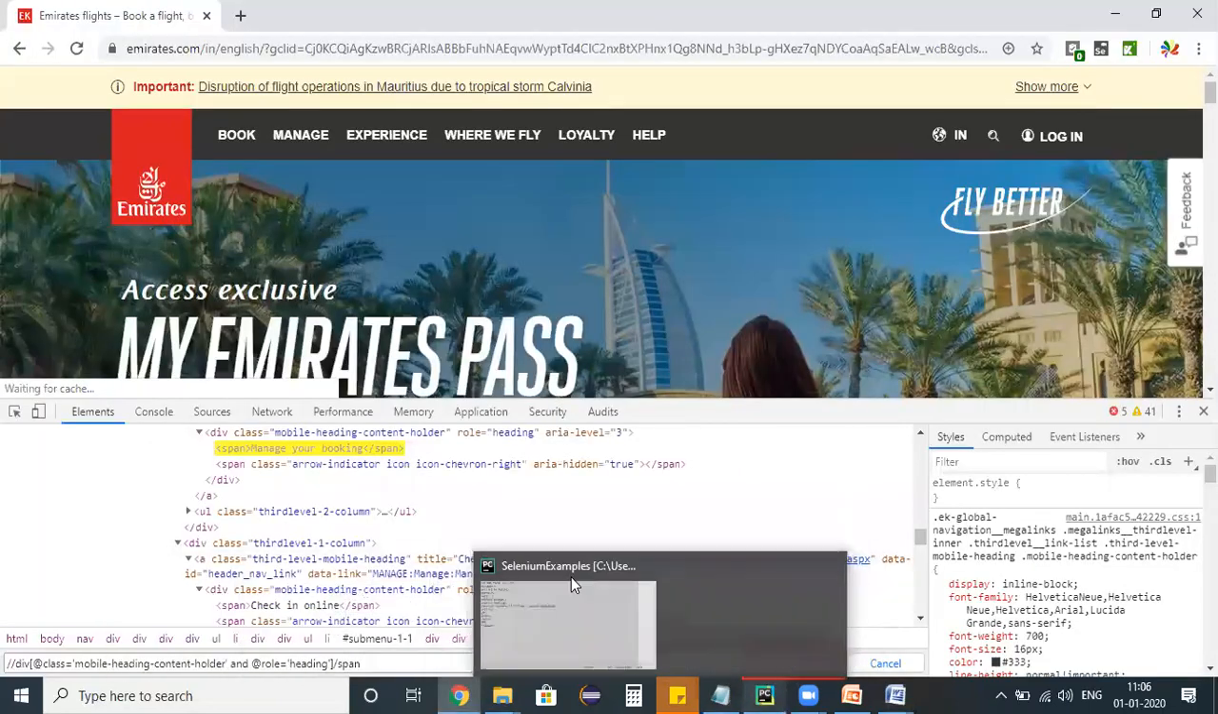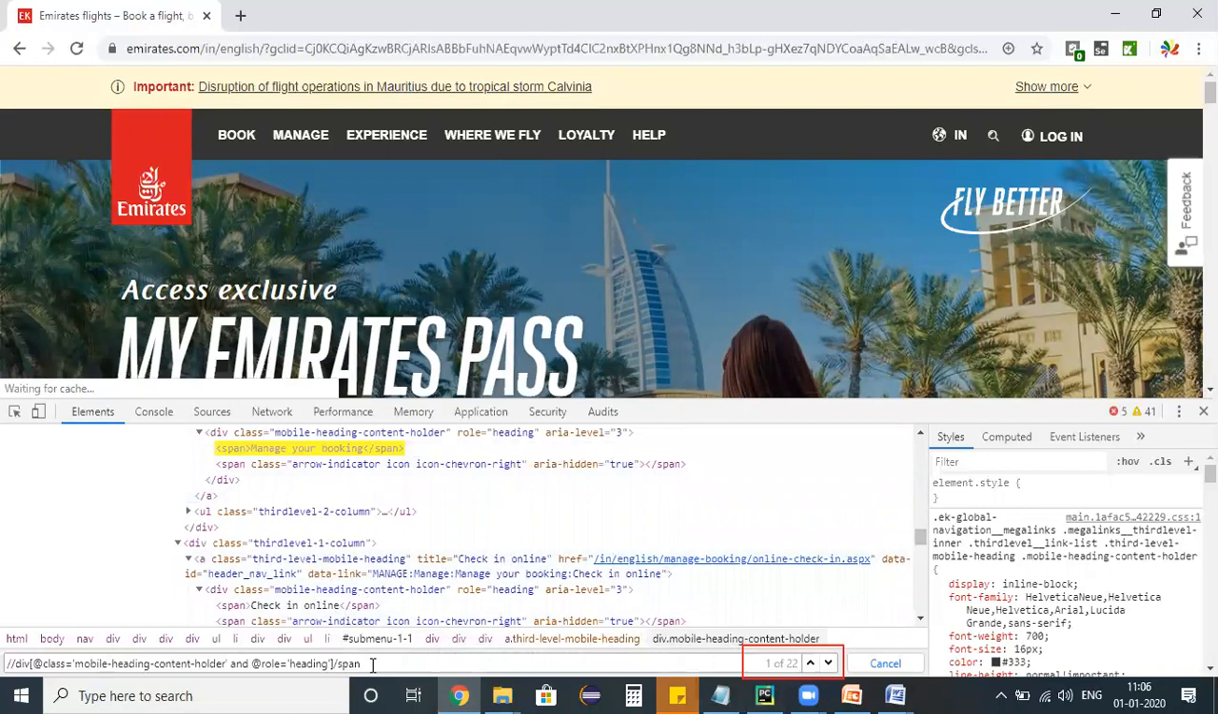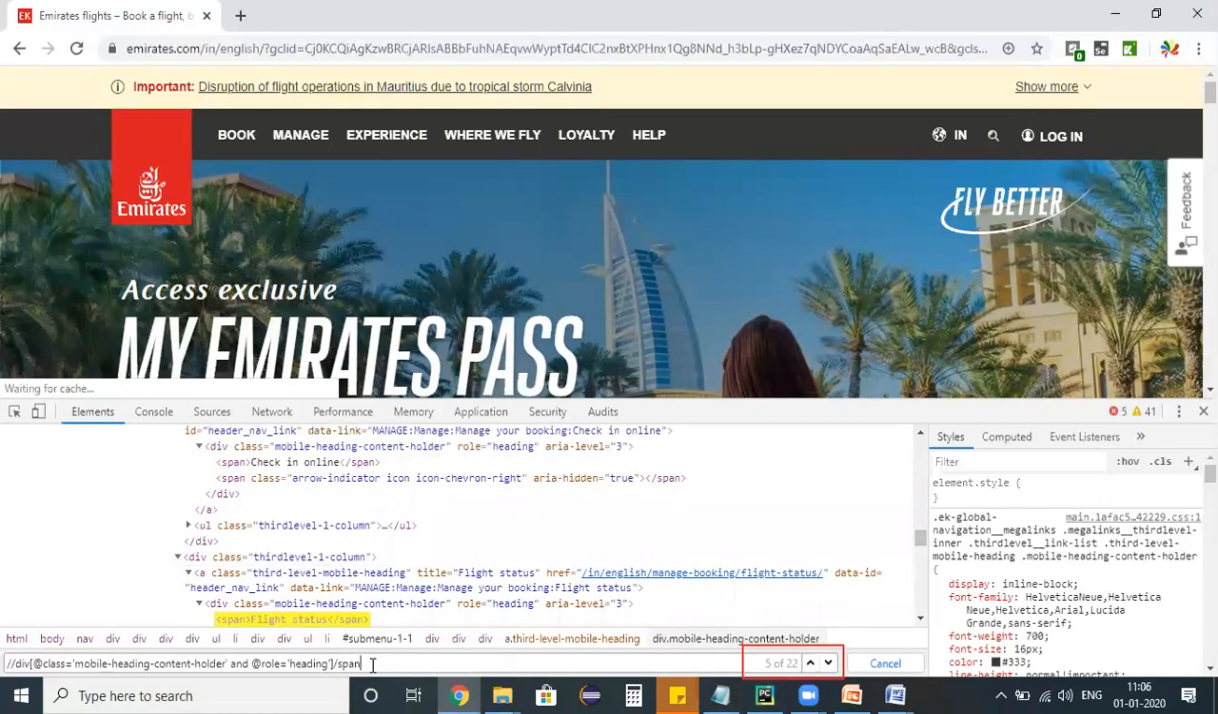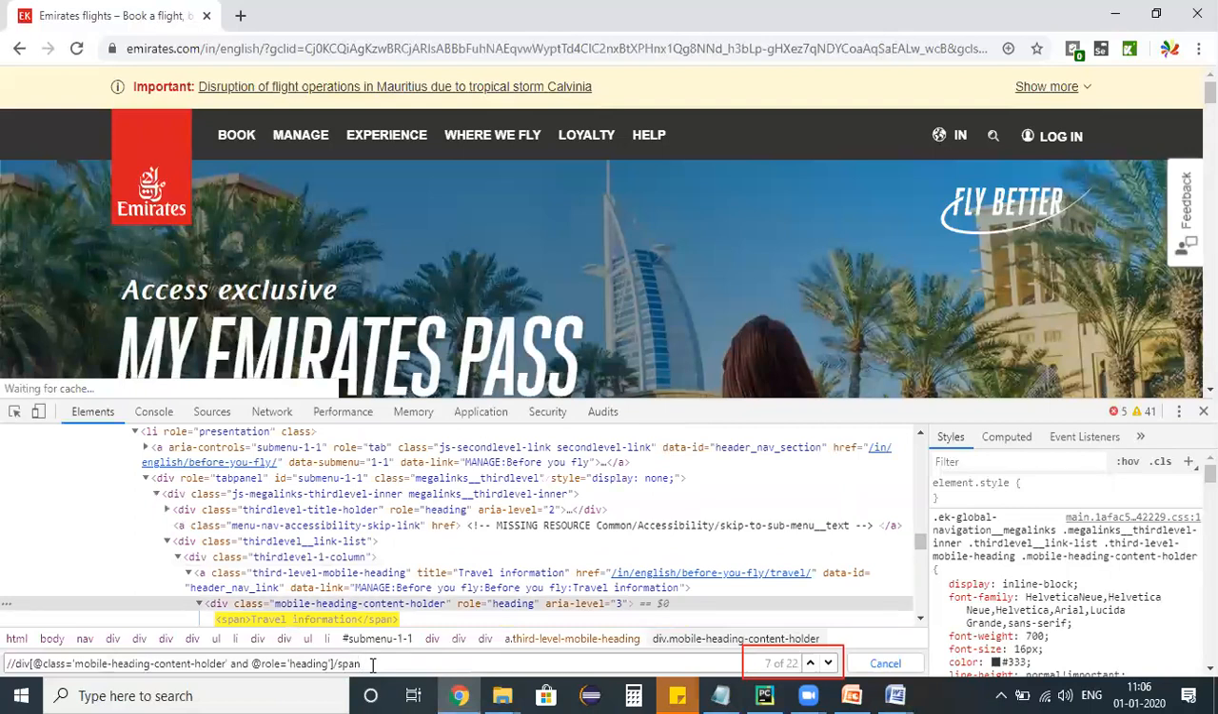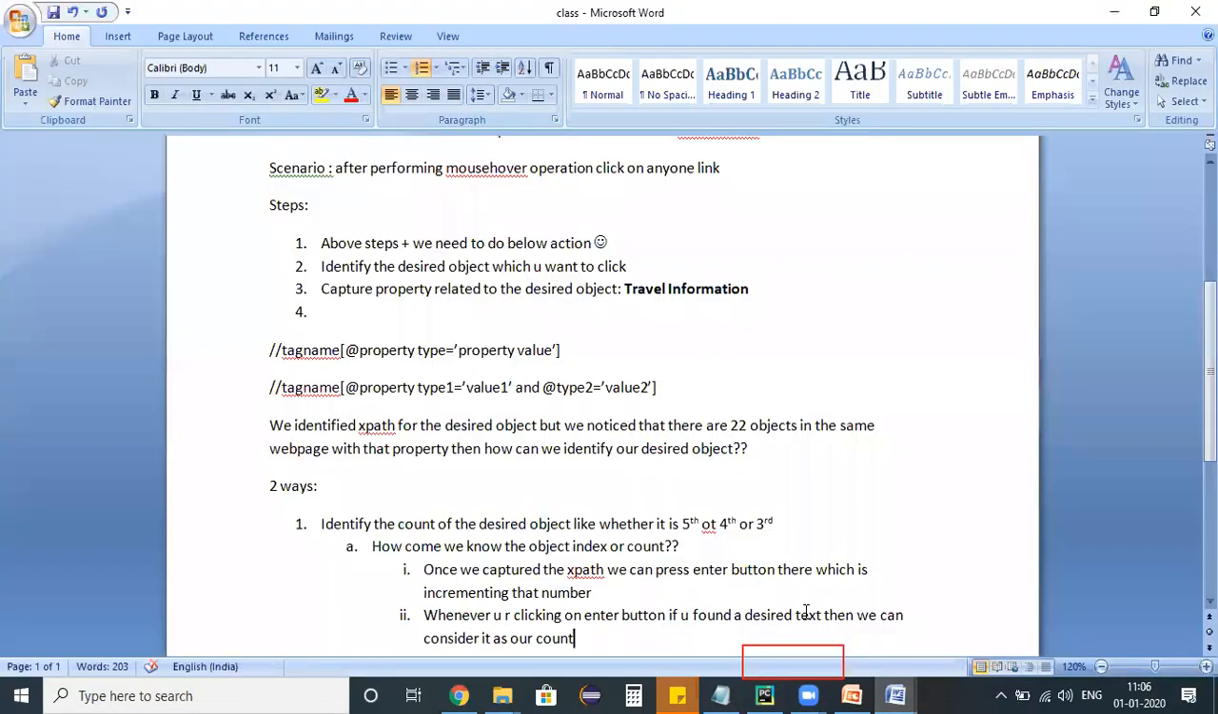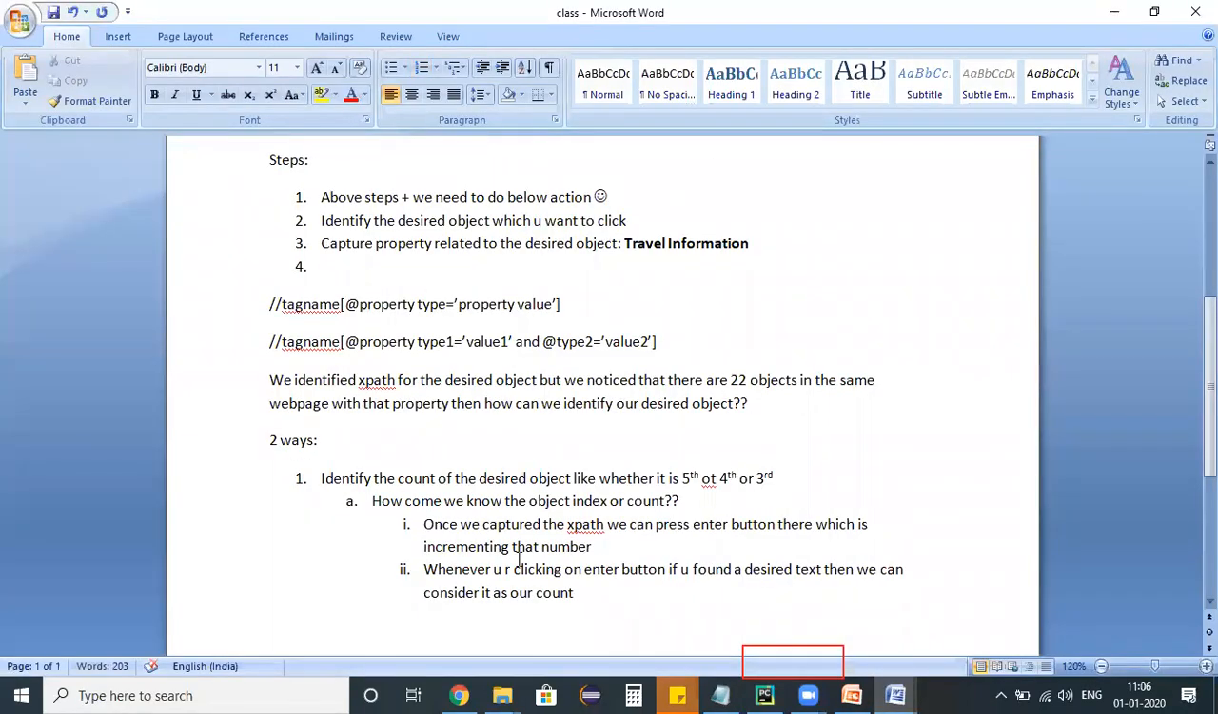As of now, 1 of 11 is Manage Booking. I'm hitting Enter. 2 of 11 is a different text. 3 of 22 is Check Online, and 4 of 22 is Flight Status and Travel Information. My required stuff is Travel Information, which is 7 of 22. So finally we identified the count as 7.